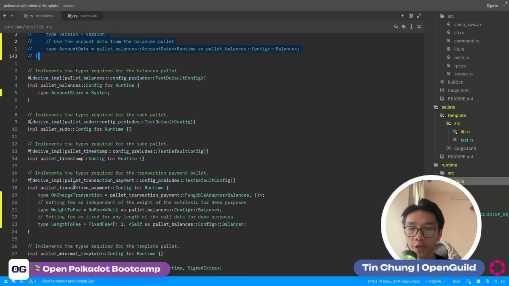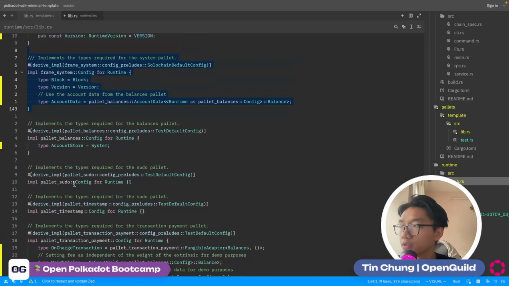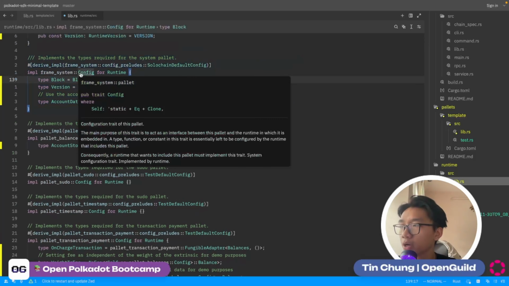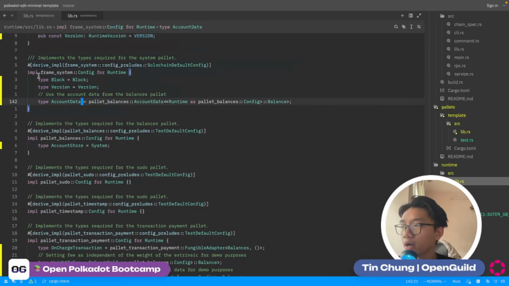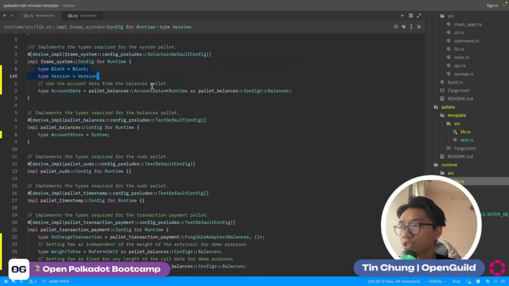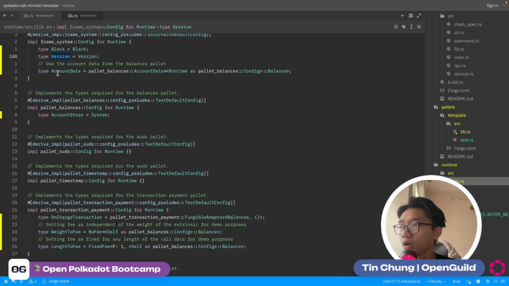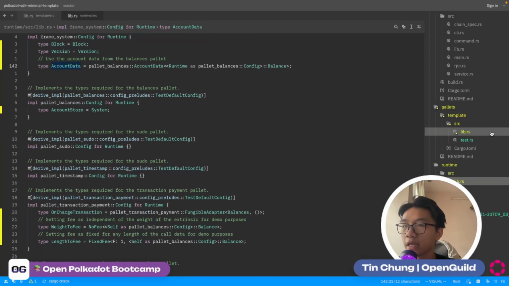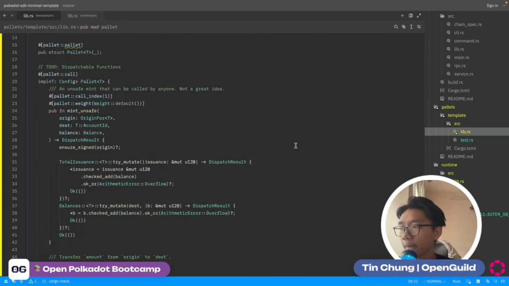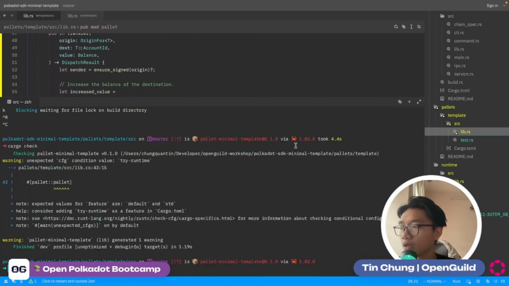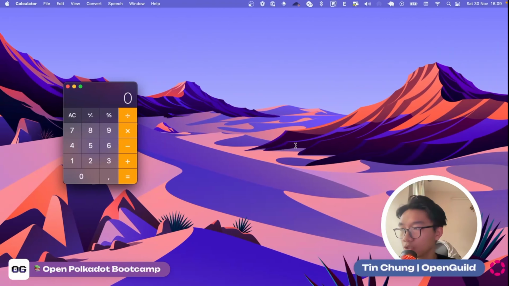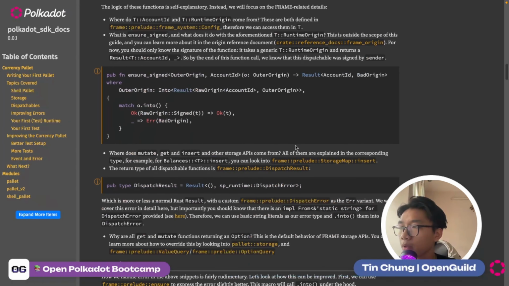The frame system pallet in Substrate is used by most of the pallets, I can say all the pallets. The frame system provides some necessary information to the chain, like the block, the versions, the account data, or you can also see the account ID. Now we already have two dispatchable functions. So let's see what our next step is.